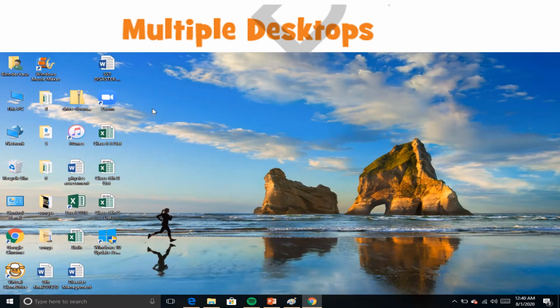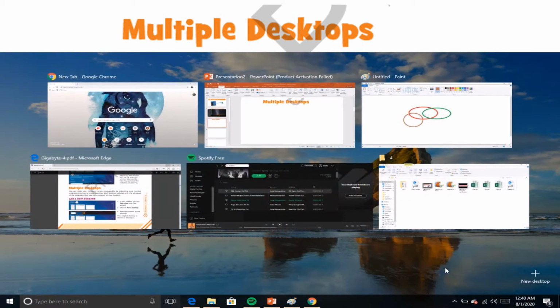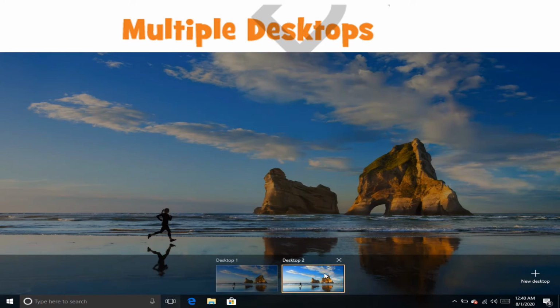Children, if you have to open a lot of applications at the same time and it becomes a mess for you, then you can categorize your applications on different desktops. So let us learn how to open another desktop. You know this is your task view button. You have to click on this button, then you can see a plus sign. It is the new desktop sign. You have to click here, then you will get a new desktop.